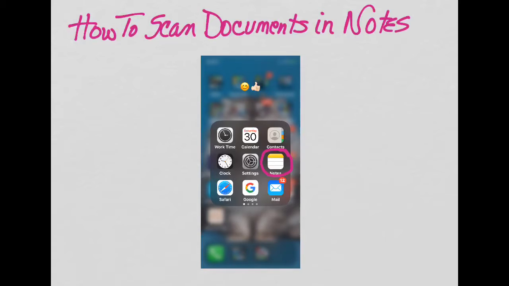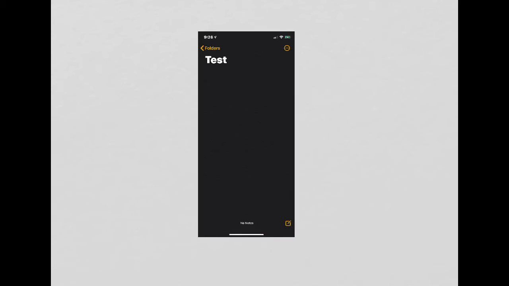And, you know, when Apple first came out with Notes, it really wasn't that great. But if you're not using Notes, you're missing the boat because it is very, very powerful. And today we're only going to go over scanning documents in Notes, but it has so many, many things that it can do. So let's get started. We're going to tap on the Notes app, and then we'll go to the next step. Okay, so we've tapped on Notes.